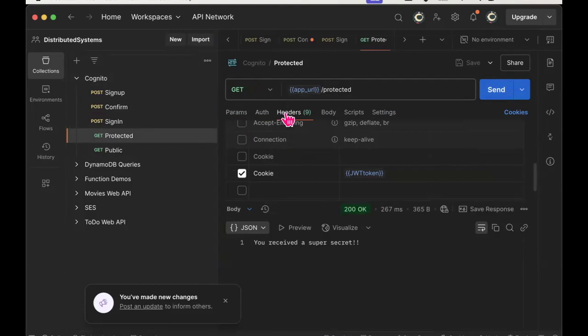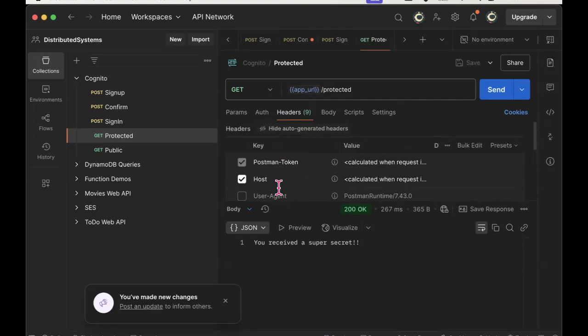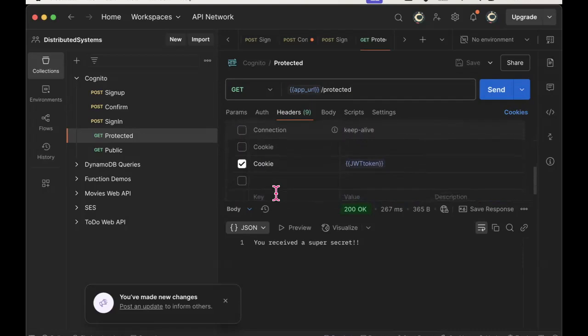So when I go to the headers part of Postman, Postman will already have set up some headers. These headers here were created by Postman itself, and you do need to leave those as they are, because I found if I disable these headers, then things don't work for me. But I have to add a header, this cookie header, and the cookie header's value is a set of cookies.